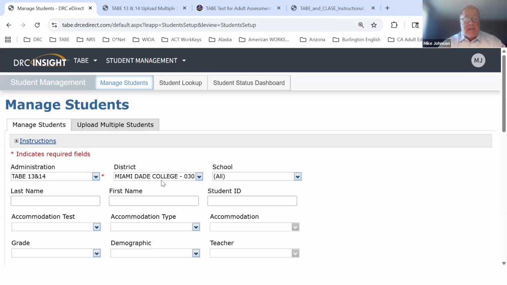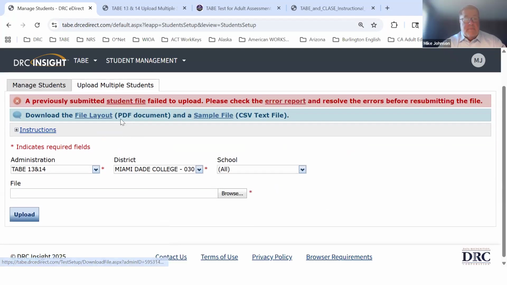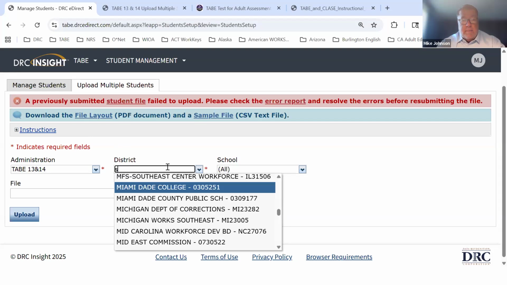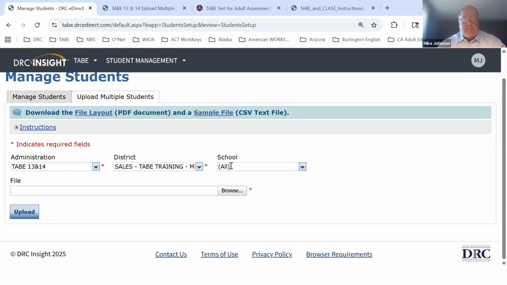Normally we could do this one at a time, and I was playing around with Miami-Dade College earlier today, so remember that. But I could also go to the upload multiple students. I was playing around with a file that I didn't quite finish, so it gave me an error here from earlier today, but we'll work on that. I can upload, and I'm going to go to my practice account. So I'm going to go to my TABE training account instead of Miami-Dade.